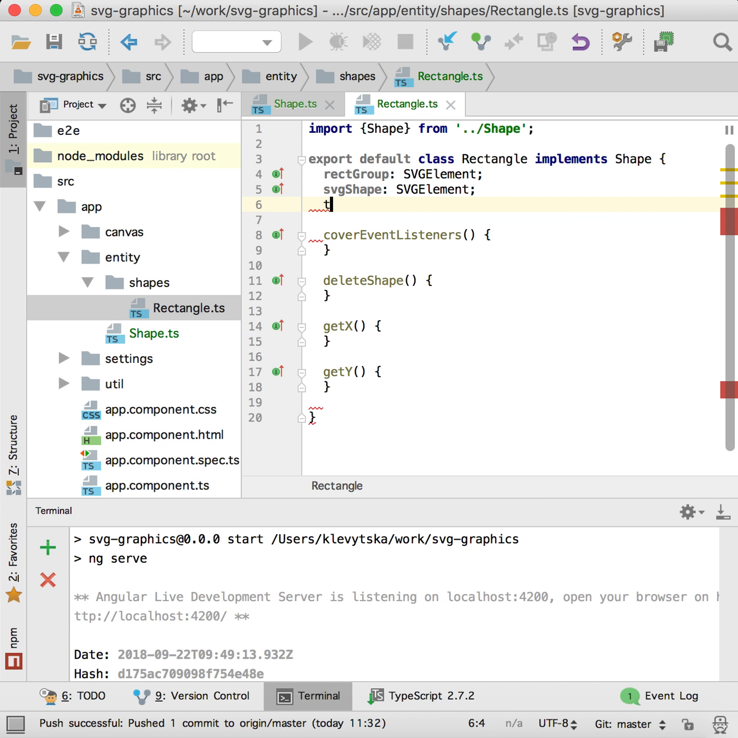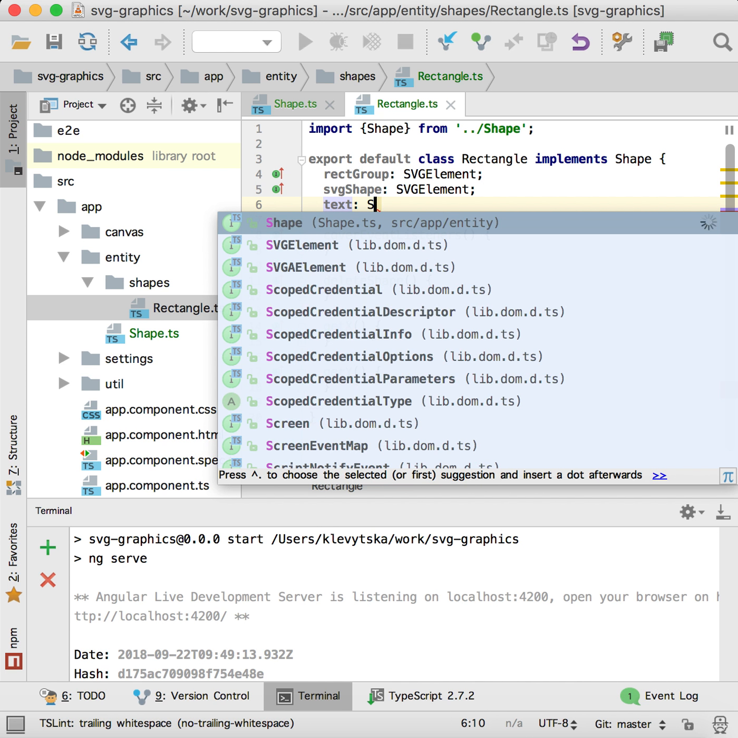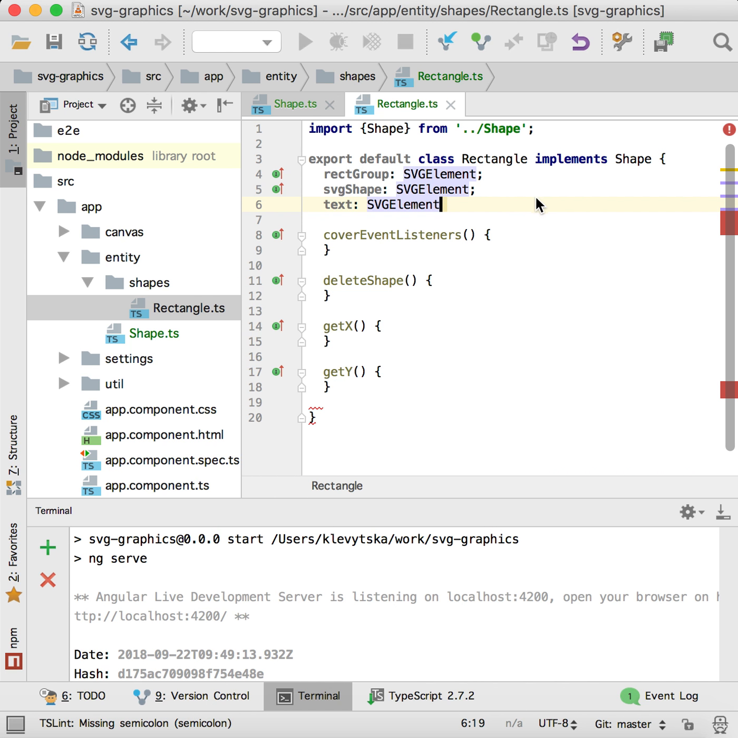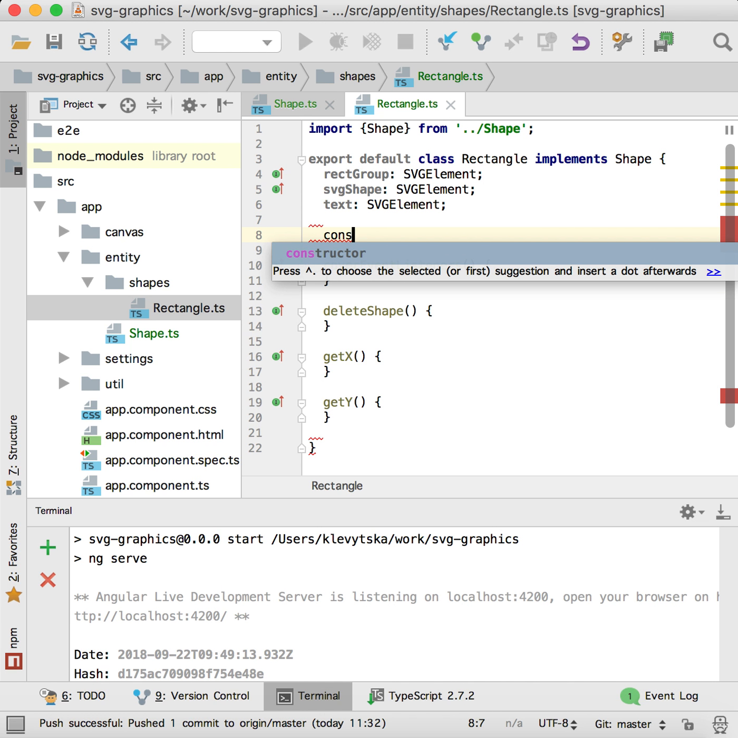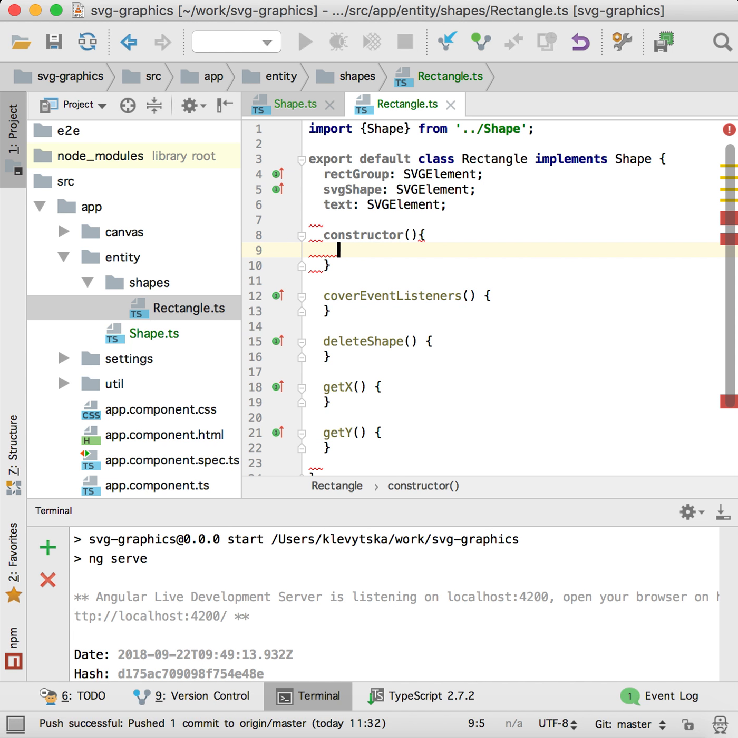Additionally, for rectangle, I add text. I didn't add it to SVG shape because shape can be SVG text also, and SVG text cannot have member text. In a constructor, I'm going to create SVG group for rectangle group, then create a SVG rectangle shape and gather it in rectangle group.